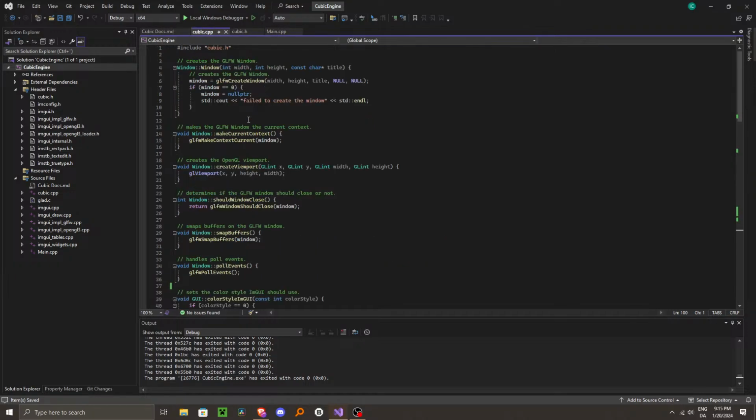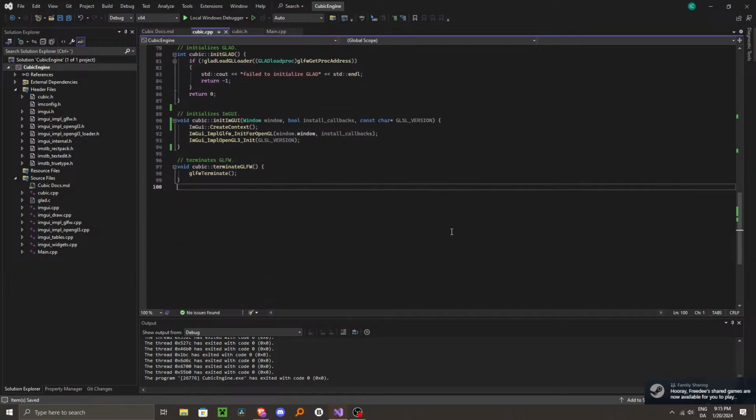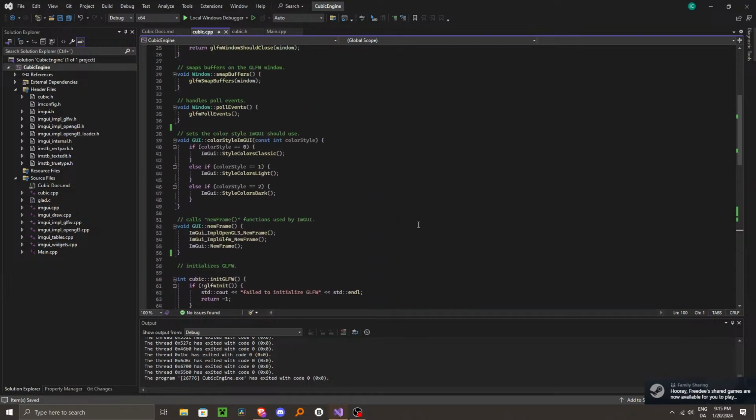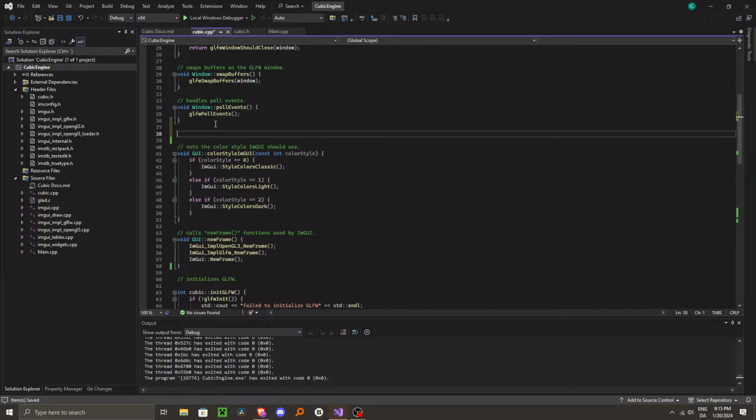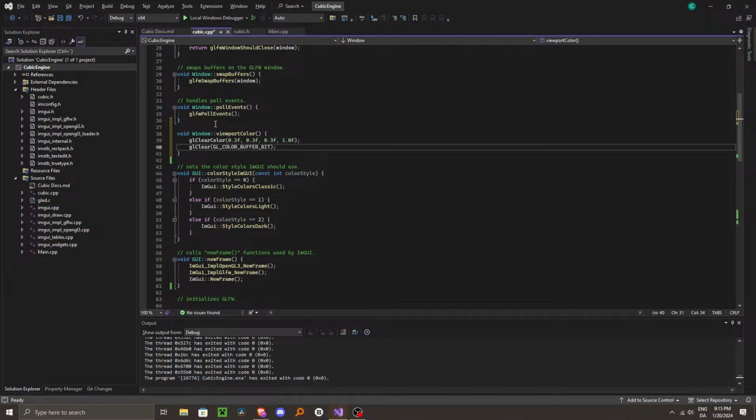color. And if I go inside here and I go, oh, shut the fuck up, Steam. And I go up to where we have our window. And I go void viewport color. And all I'm going to do is paste this in here.